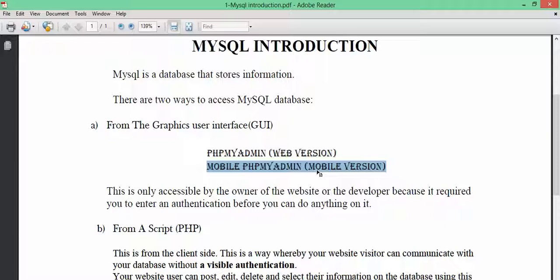It just depends on if you are using mobile PHP admin. If you are using a mobile phone to access mobile PHP admin, it's going to create a mobile version of PHP admin for you, so that everything you need is going to be there. But if you are using a computer, you can use the PHP admin web version. If you are using a system, you can use both the web version and the mobile version. You can use the two.